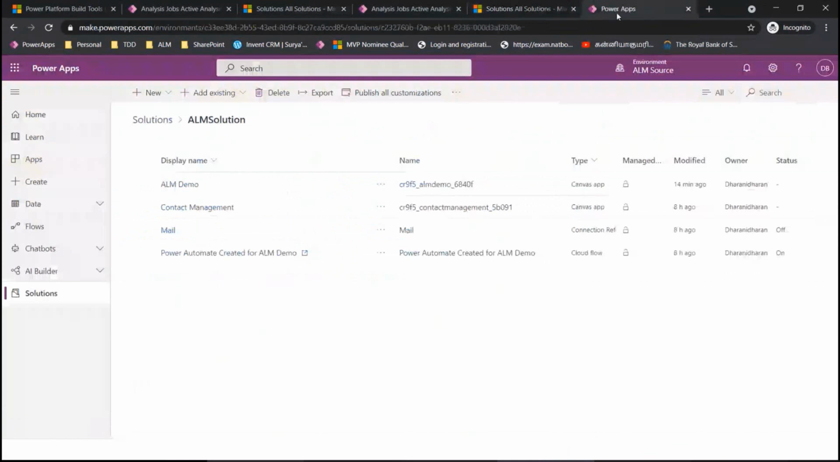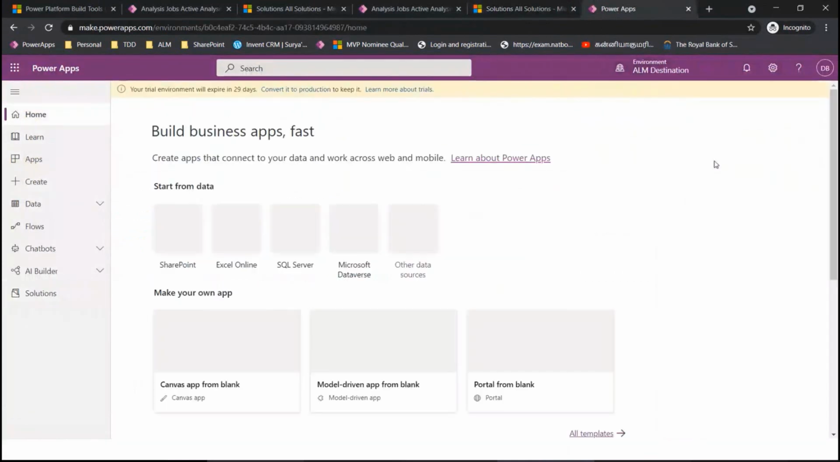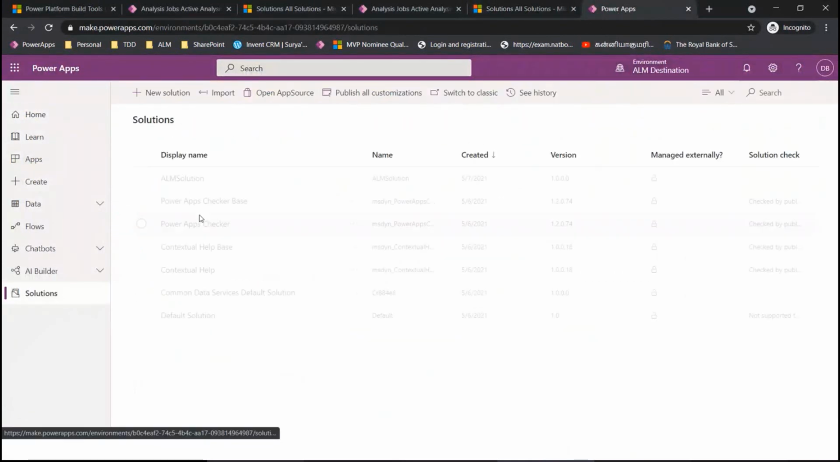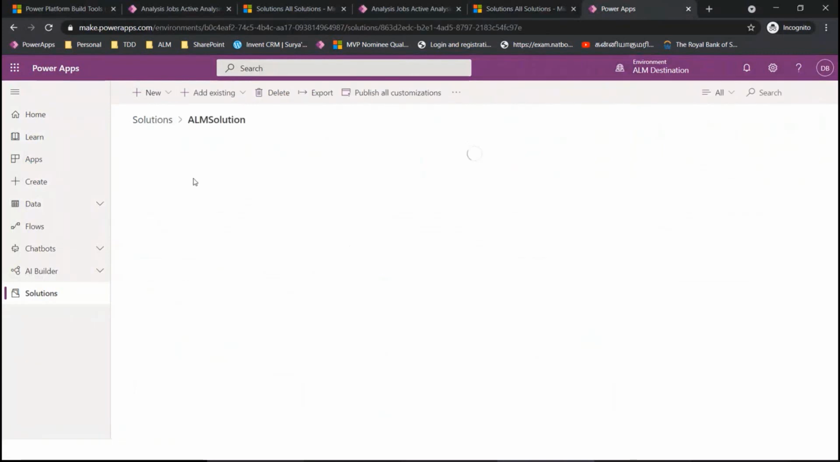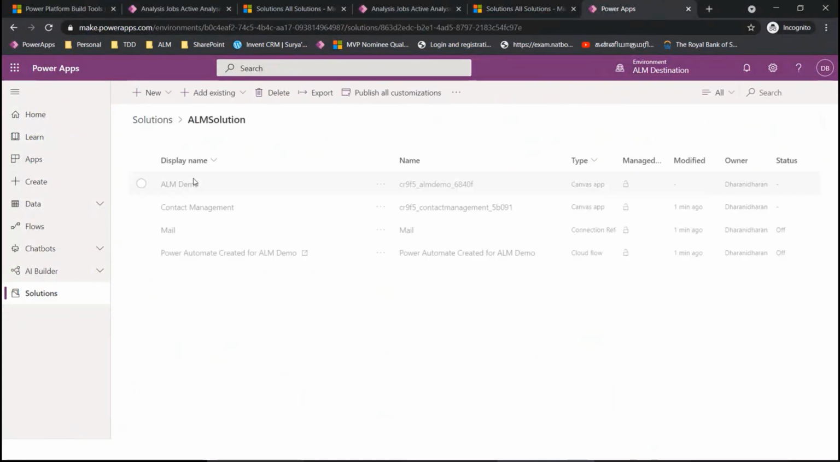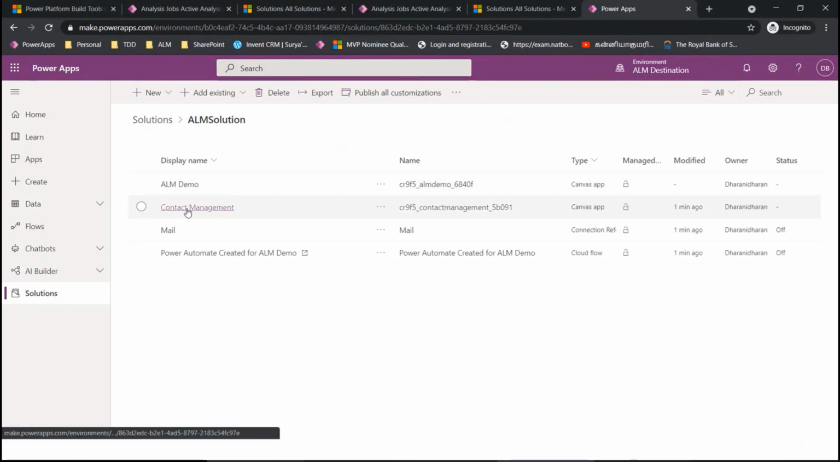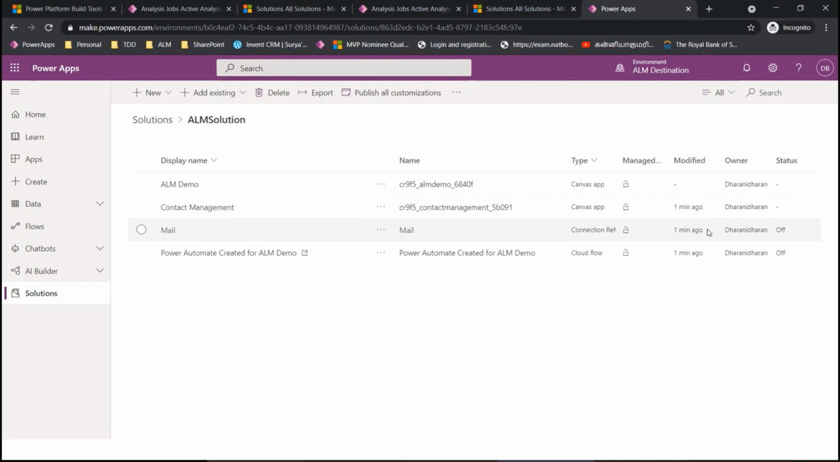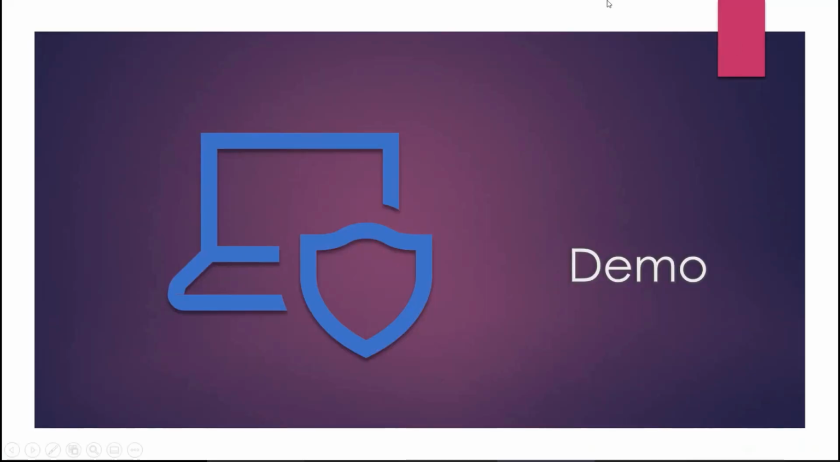Now let me go to the destination environment here, and I will open the solution from here so that I will be able to see it. So this is the ALM solution. If I open this, here we can see there are 2 Canvas apps, ALM demo and contact management. And next we have this mail connection reference, which is associated with this cloud flow. So this is the demo of the complete ALM for this Power Platform.